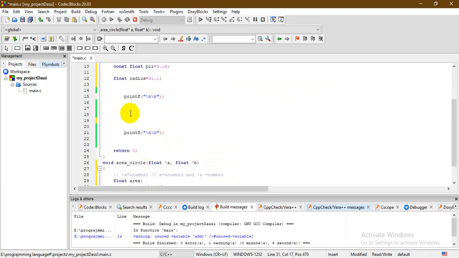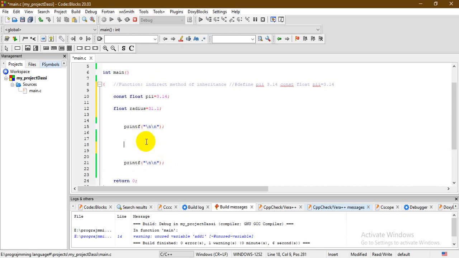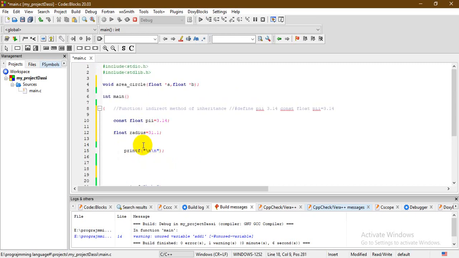So let's come back into our printf. What is going to happen here is that I'm going to call this function from my main function. So I'll say here that area circle will be equal to, I place inside it the address of pi. So I place the address of pi, and I also place the address of radius, as such.